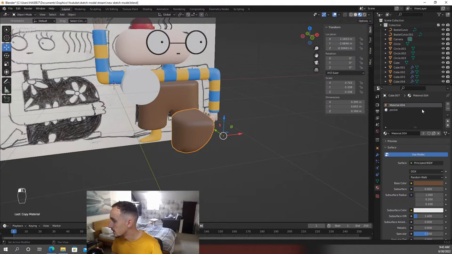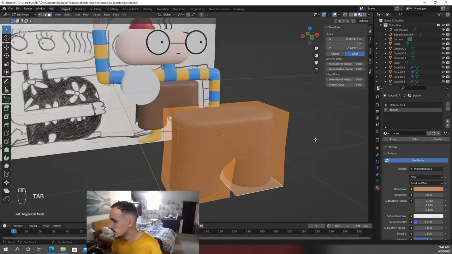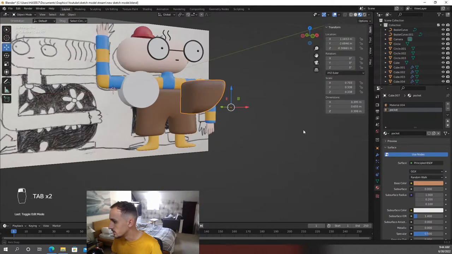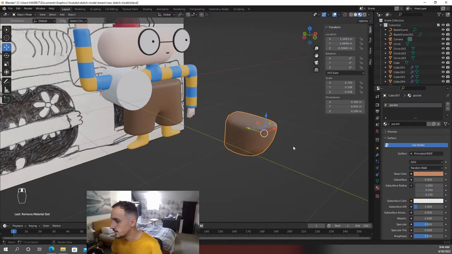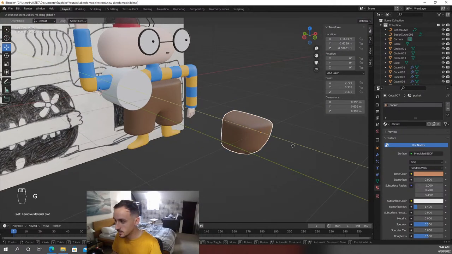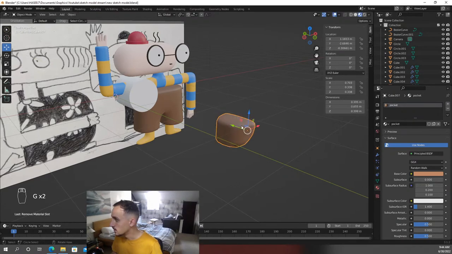Copy this brown material, paste it so we have the color, and then make it slightly lighter, and then assign the pocket material to this one. Why is that not? Don't know. Right. So we've got the pocket. Now if we bring it... Ooh, sorry.